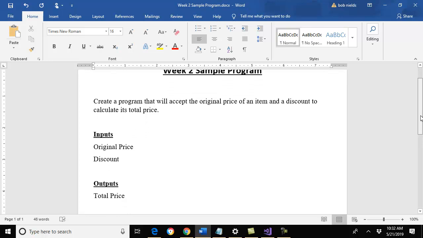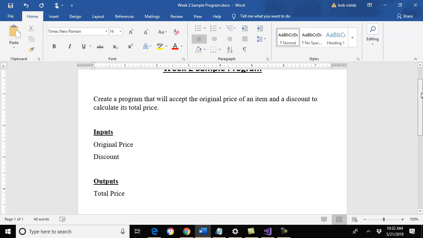So a pretty simple program. My inputs for this are the original price and the discount. All right, and my output is the total price. Pretty simple, right, in this case, okay?